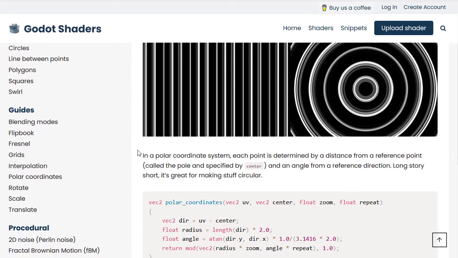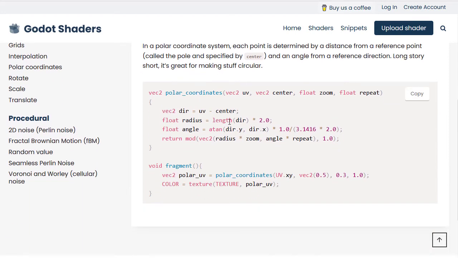Again, let's go to the Godot shader site and take a look at the function to map the polar coordinates. First, we have the direction vector, which is the difference of the current UV coordinate with the center. Then we get the distance and multiply by 2 to match up the original coordinates. Then we get the angle with the atan function and divide by tau to normalize it. Finally, we use the mod function, which is used to create patterns, and this is a topic that I will explain later.